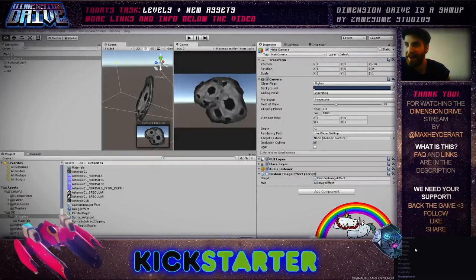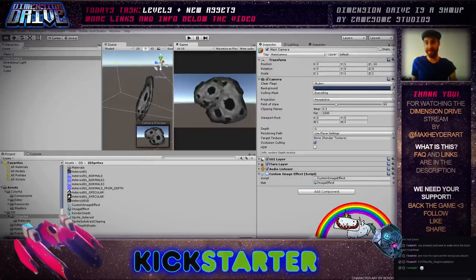So now I just have to find a way to mix that with the Unity standard shader because it has nice lighting. I guess it doesn't work.